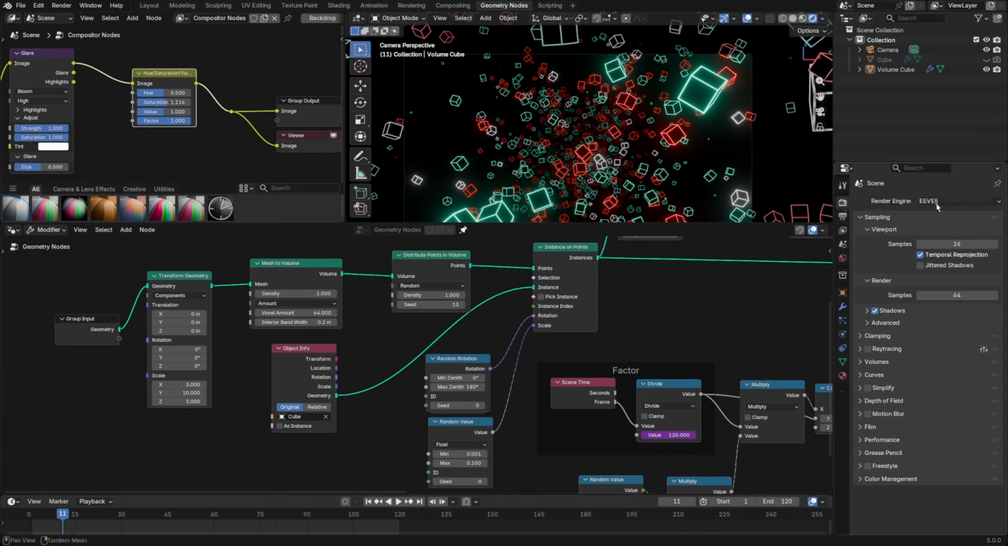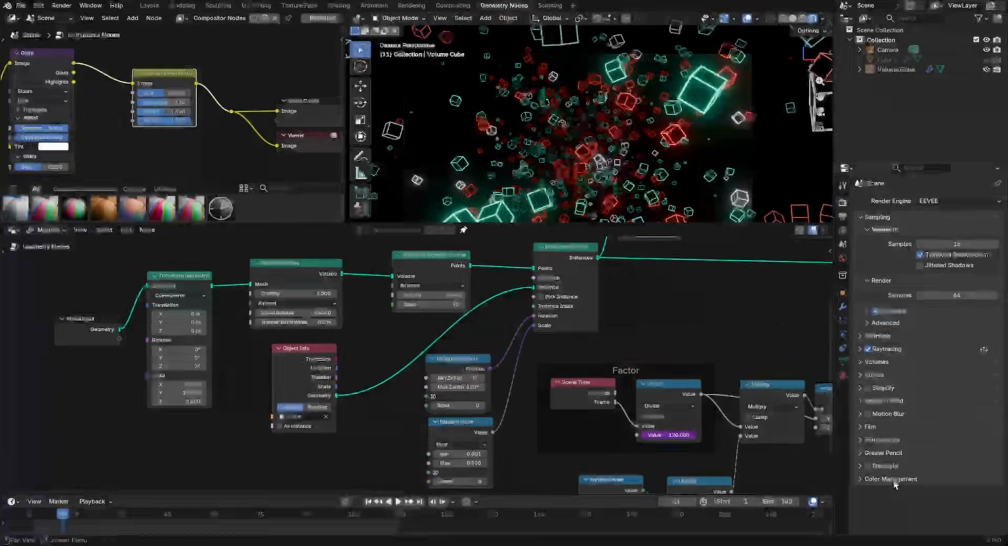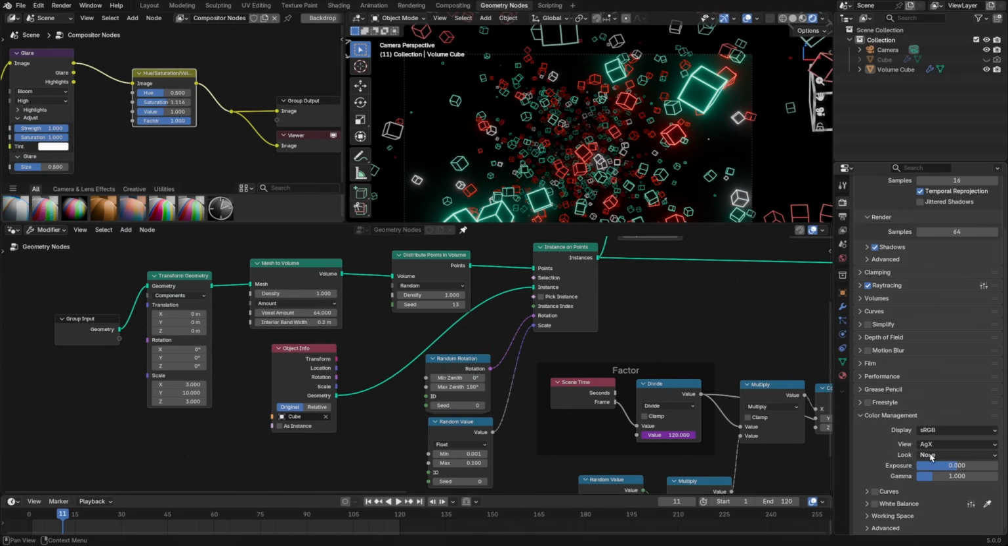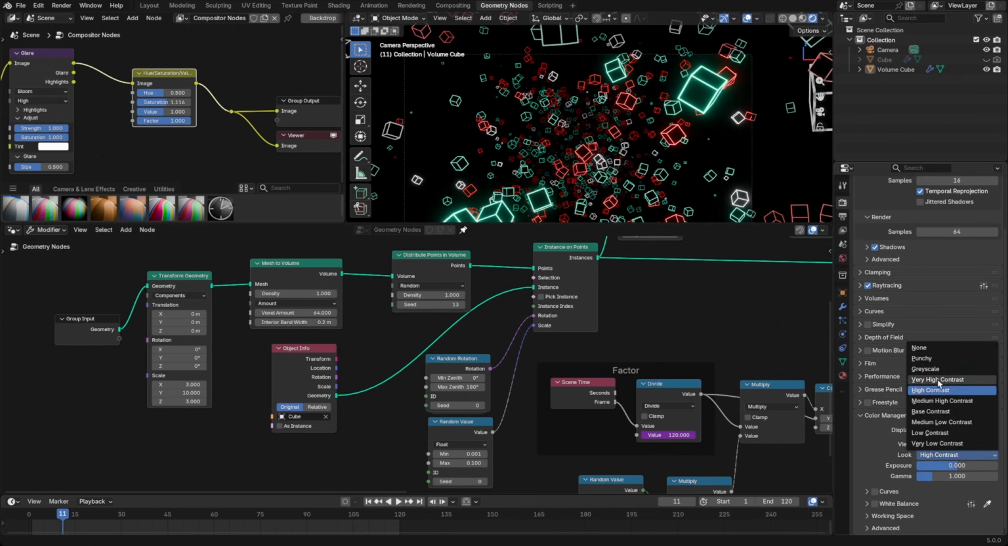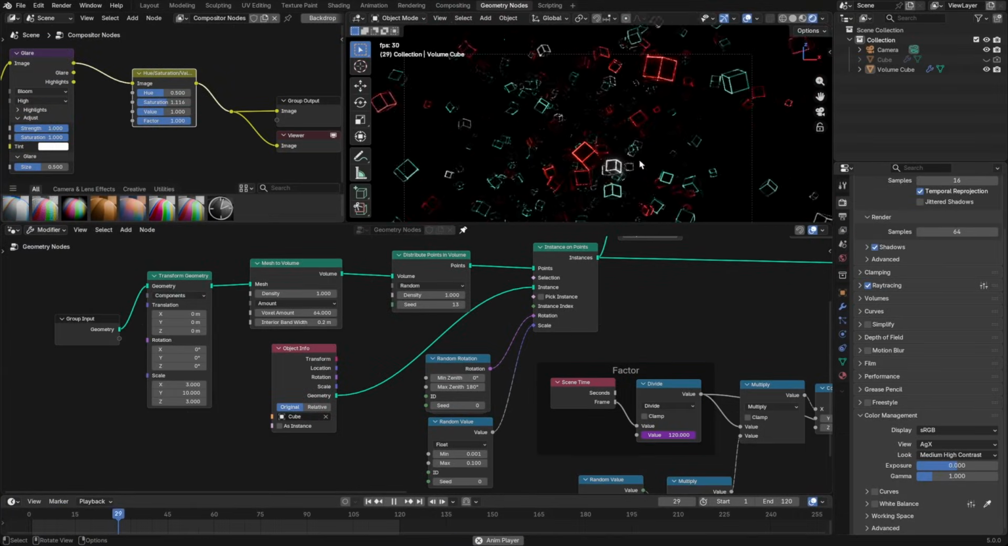If we go to the render tab and turn on ray tracing, let's check out color management and maybe a high contrast or a very high contrast. I don't see much of a difference, so we don't really need to play with that. I'll leave it at medium. If you want, you can turn on depth of field or motion blur. You can play with those settings to see if you like that effect. But I think this is actually pretty good.